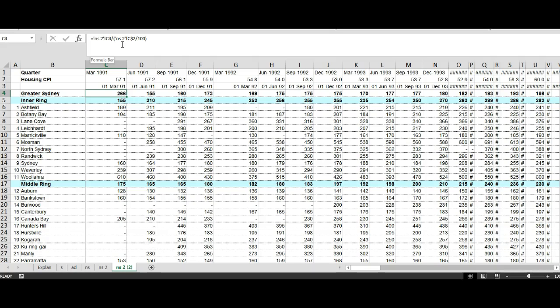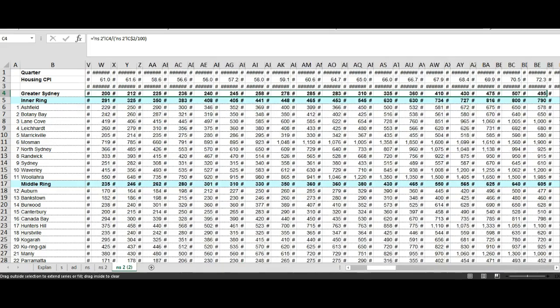Divide by, and this is important, the value of the CPI, C whatever that is. Mine, I think it's C$2, divided by 100, close brackets. So that's the value of that period. In this case, the first Sydney price for Greater Sydney, divided by the CPI adjustment figure, which is in my case C$2, divided by 100, close brackets. Then copy that across on your new worksheet and you've adjusted for inflation, and hopefully you'll feel proud.